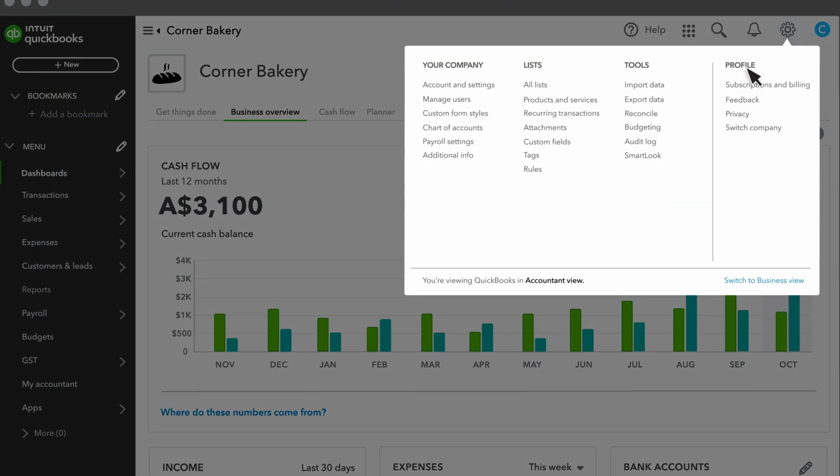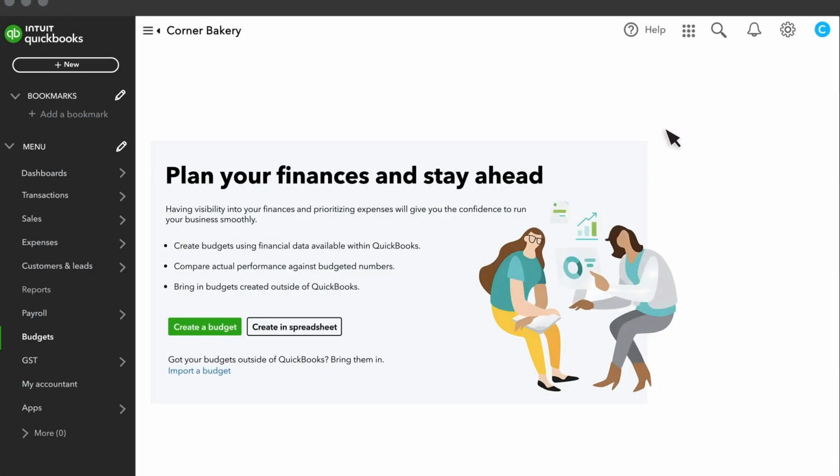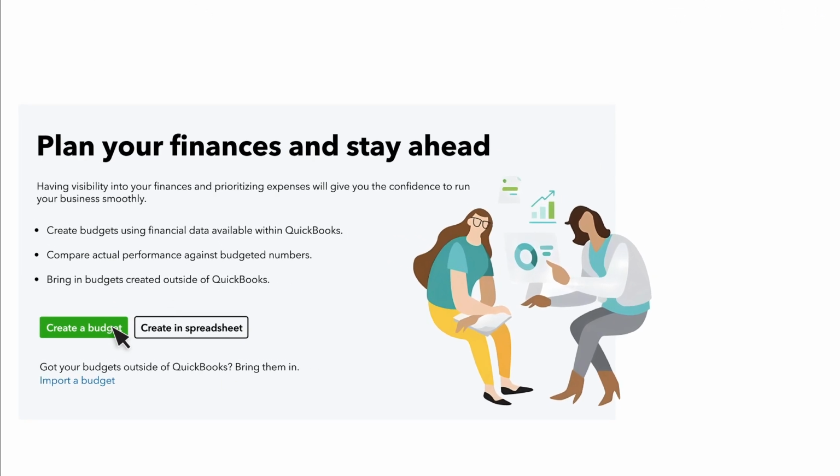Select Settings and then Budgeting. In QuickBooks Online Plus, you can create or import a budget. If you use QuickBooks Online Advanced, you have those options, plus you can build your budgets in Excel with Spreadsheet Sync. This other video will show you how to do that.